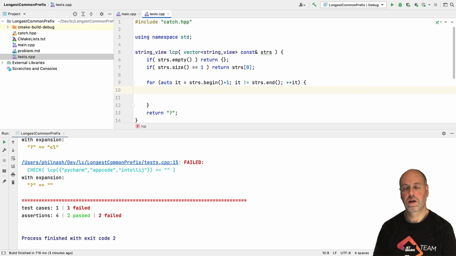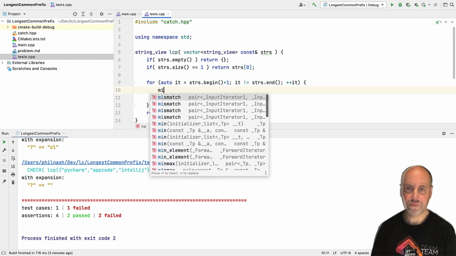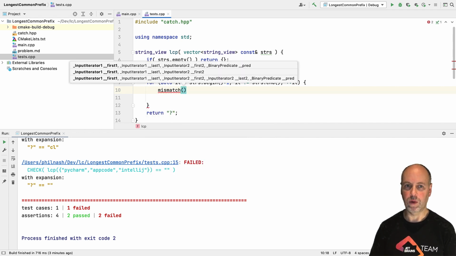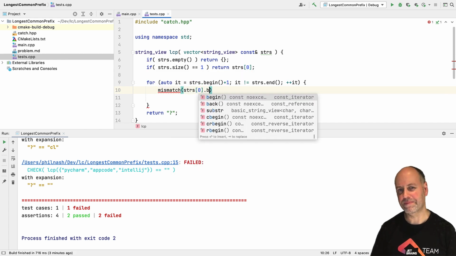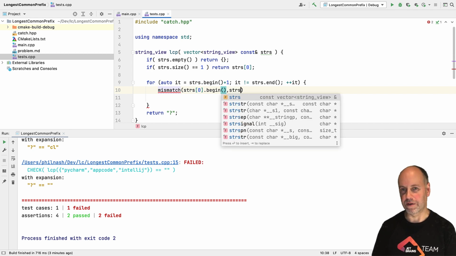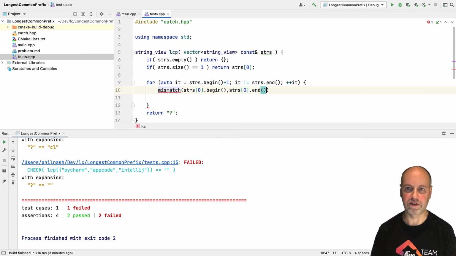Okay, so we need to see at what point this string diverges from the first string. And there's a standard algorithm for that, mismatch. Now if we let that complete, we can see all of the signatures. And the form we want will take two iterator pairs. We're not going to be needing to supply a predicate. Now dealing with iterators is still a bit more tedious than it could be in C++. When ranges fully takes over, that's going to get easier, but for now, at least CLion will help us with all the completions, so it's not so onerous.